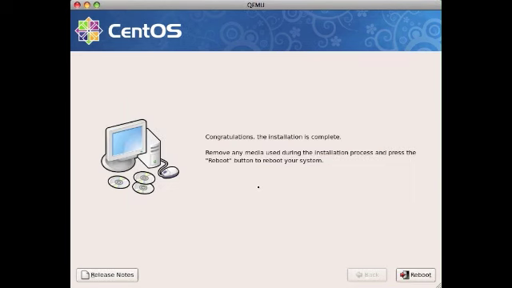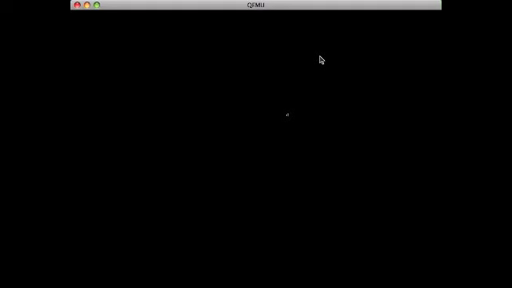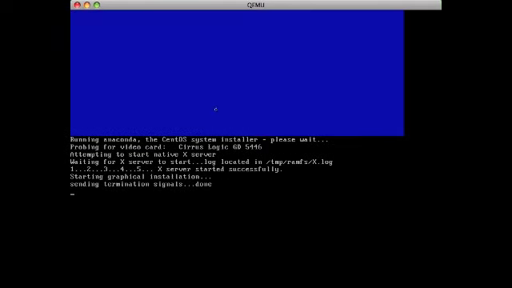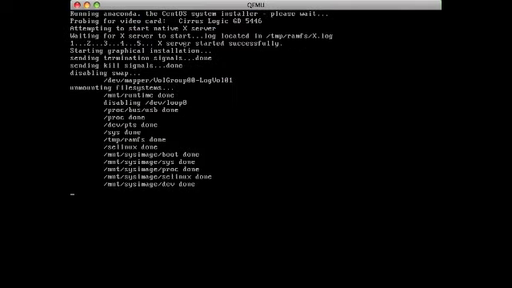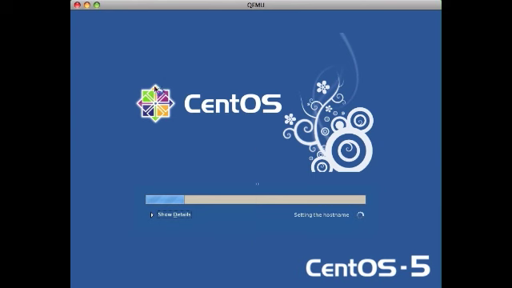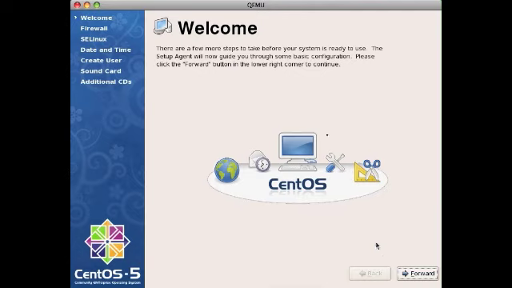Now once you have this congratulations screen, which should just pop up by itself after about 15 or 30 minutes, you will need to click the reboot button. Just going to reboot the VPS. Now your CentOS final setup screen should appear and start loading up. Alright, we need to hit forward here.